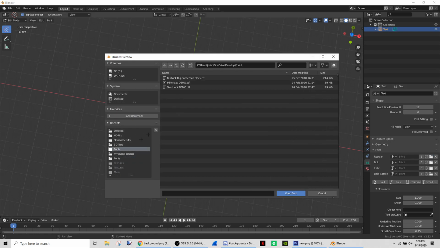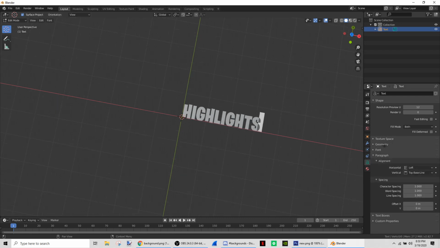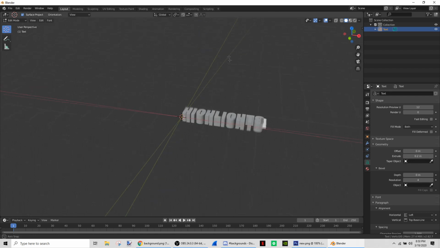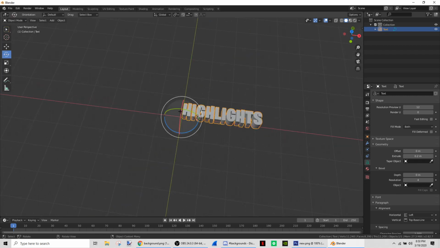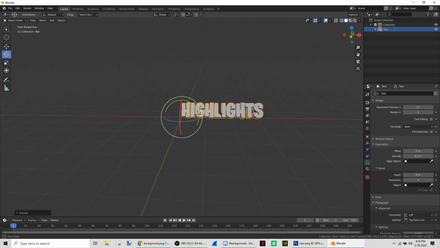I have some fonts that I use. This is Fortnite font. I'll use that. So then you want to go to geometry, extrude. I usually do around 0.2. Gives it a little bit of extrusion from that. And I want to click on object mode. Go ahead and rotate that, just so you can see that it's like 3D.